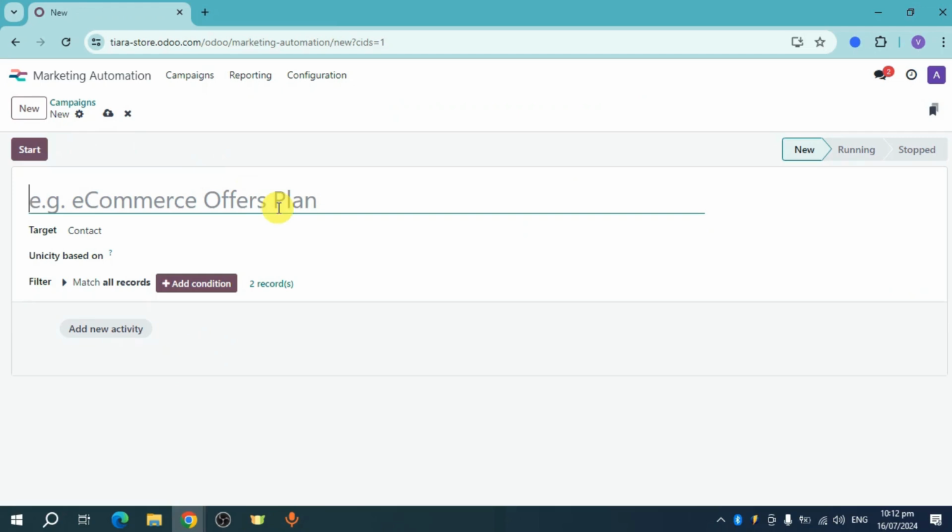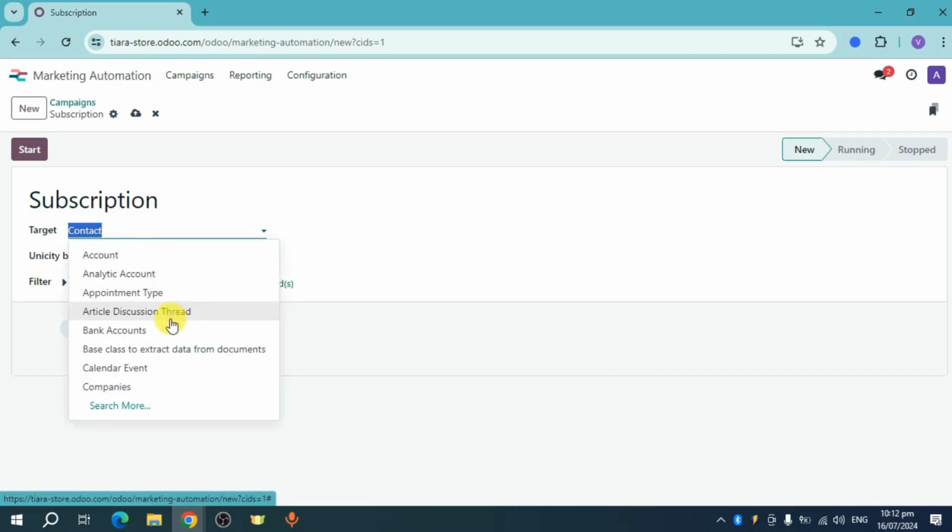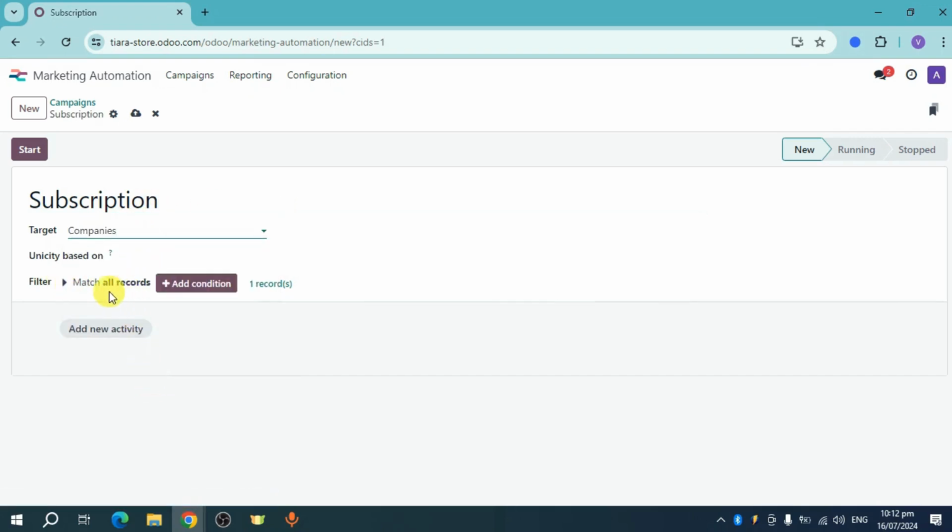And then let's name this. So for example, let's name this subscription. And then in here, you can put in the target. So let's put in the target for the companies. And then you can also add some filters if you want.